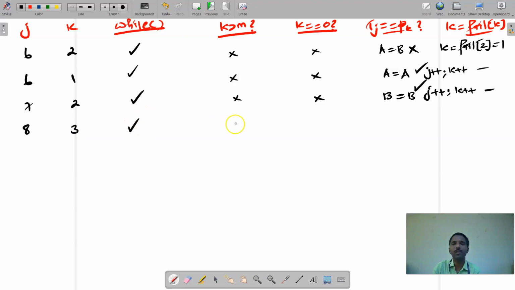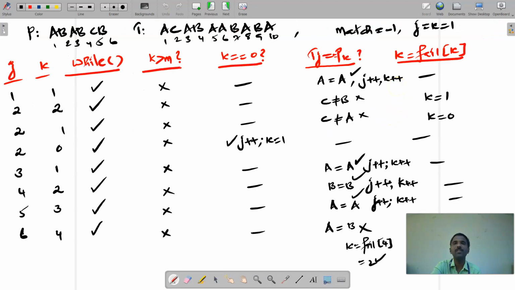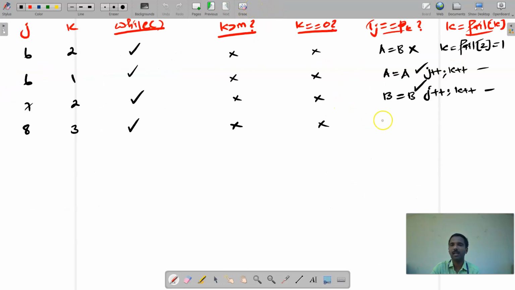Condition is true. K greater than M here, condition false. T8 is the 8th character in the text array. This is capital A. Capital A is equal to the third character in the pattern. Third character is A. Third is also A. Condition is true. So execute J plus plus, K plus plus. J becomes 9, K becomes 4, 9, 4.